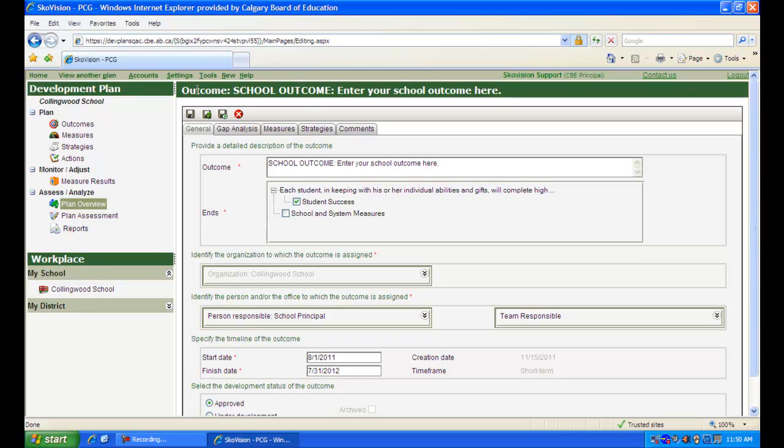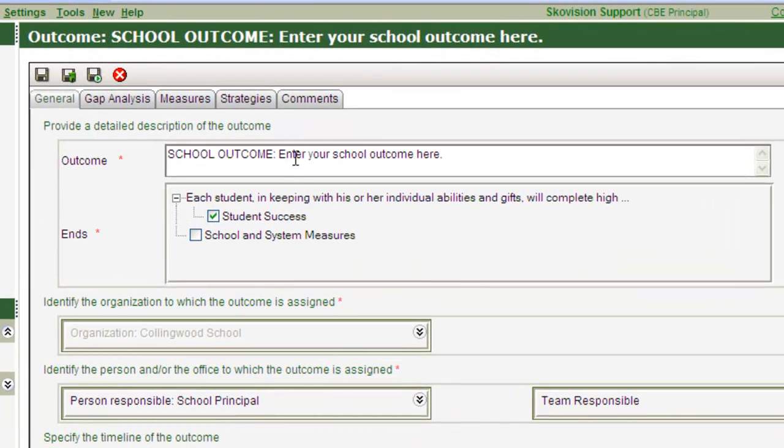Again, the screen will disappear and will reappear with the screen that allows you to enter in the outcome. You'll note that you're in the outcome area because of the white lettering at the top and the green that says school outcome. Where you actually enter the information is in the outcome box, where you can swipe it out and put in your school outcome here. For the sake of this, I will just put test school outcome.